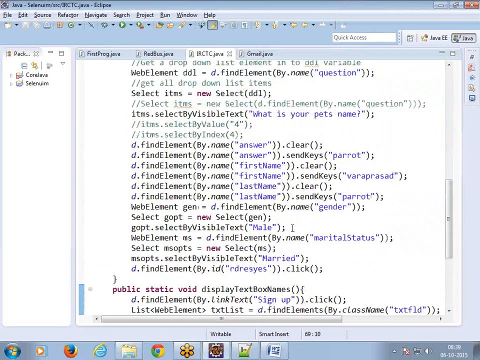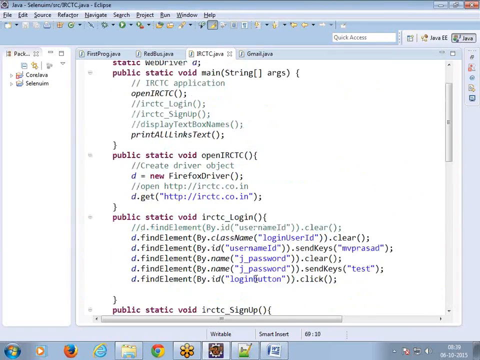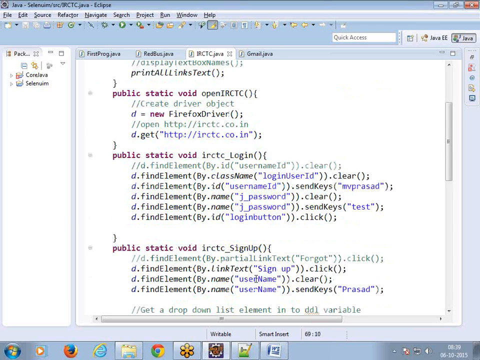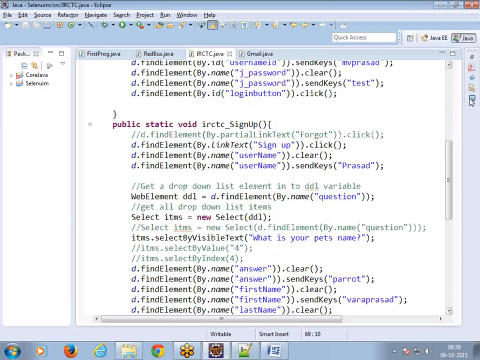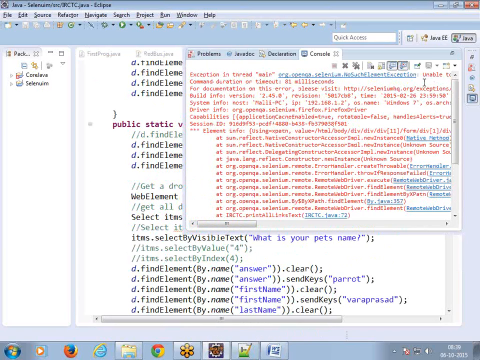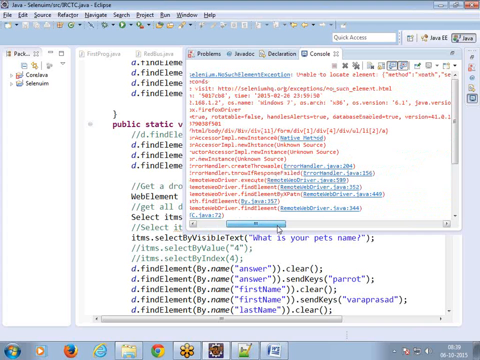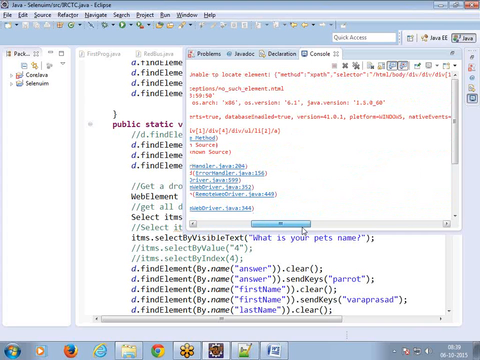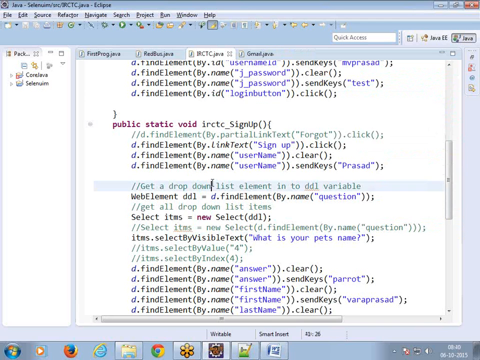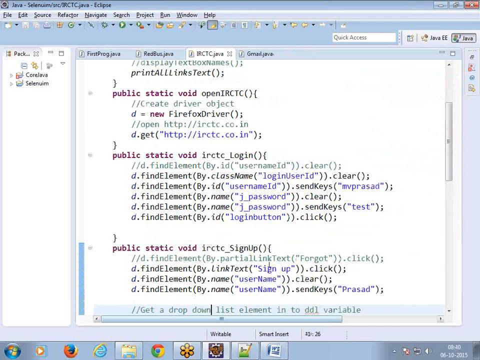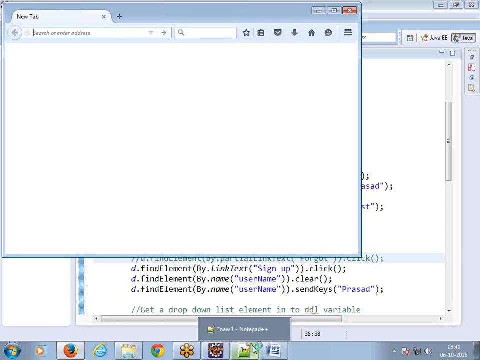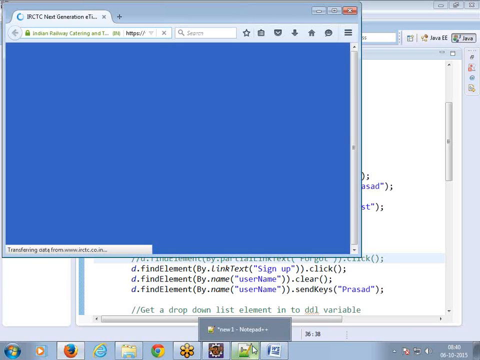What is this? Why is the link not open? URL is not open. One second. What is the error? Unable to locate element, XPath selector. Okay. First of all, that link URL is not open here. Correct? Let me run once again. Yeah, now it is open.